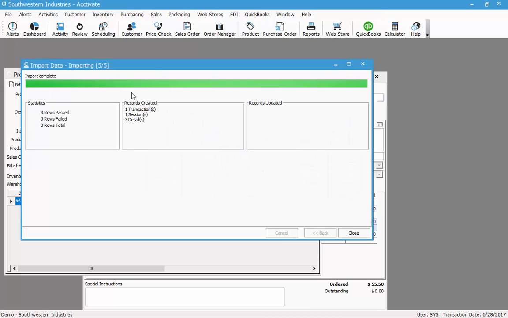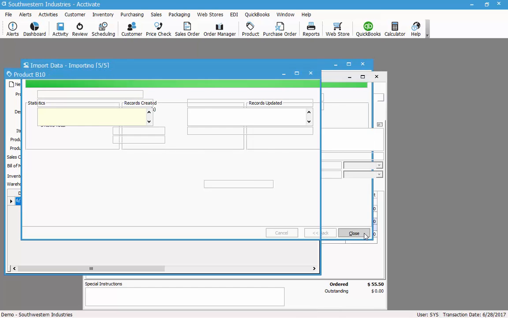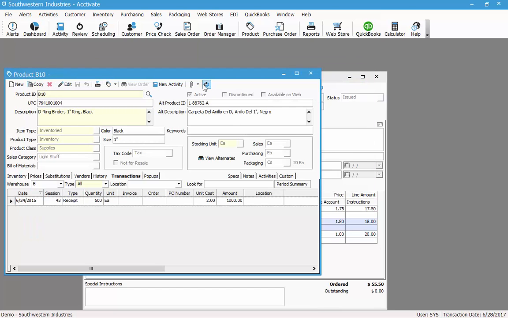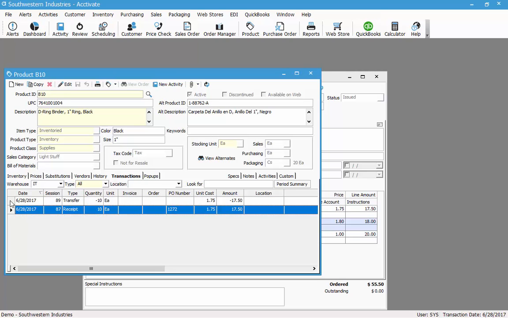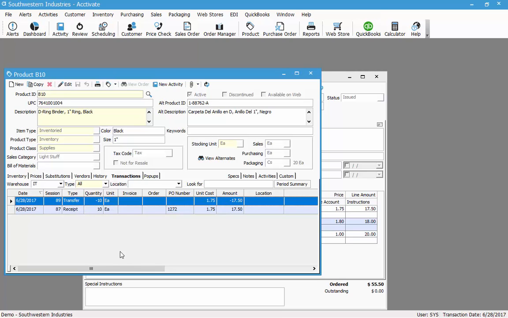Okay, so now same number of records created, but it's actually been posted into inventory. So now after we refresh it and we toggle back to the in-transit warehouse, now we have this receipt and a transfer session. So that's the difference between those options that you have.